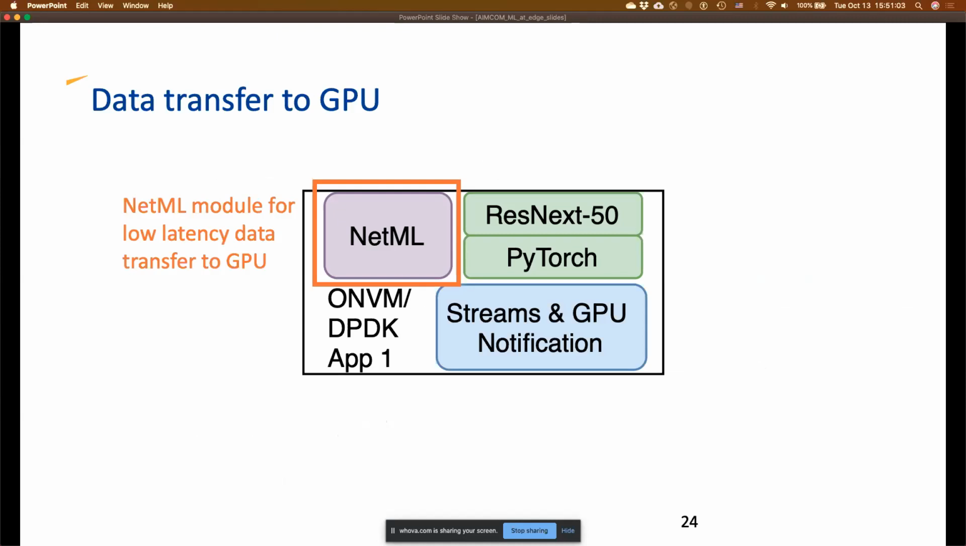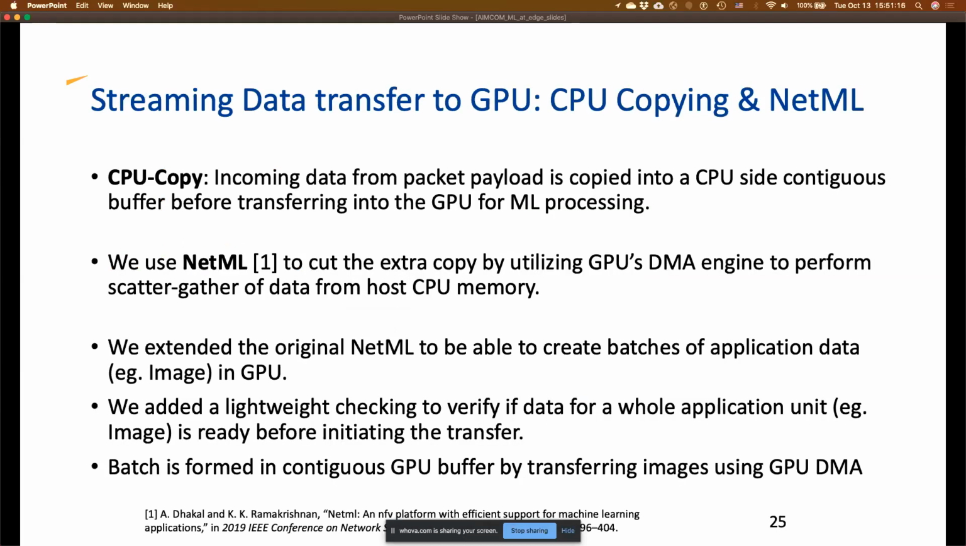Now I will discuss another module of our application called the NetML module. It facilitates low latency data transfer to the GPU. Usually, the streaming data comes into the machine where the GPU is, and it has to be transferred from the host memory, or the system RAM, to the GPU RAM. It is usually done by a method called CPU copy. So incoming data from the packet payload is copied into a contiguous buffer on the CPU side before transferring into the GPU for ML processing.